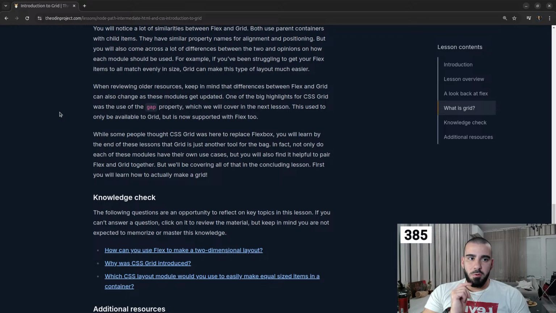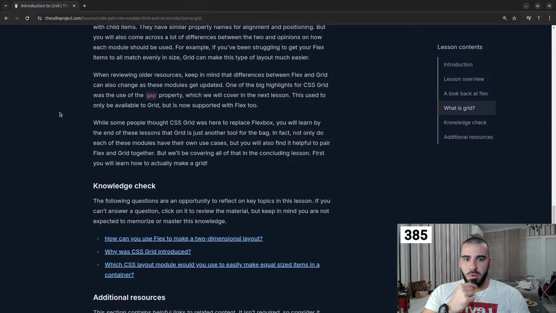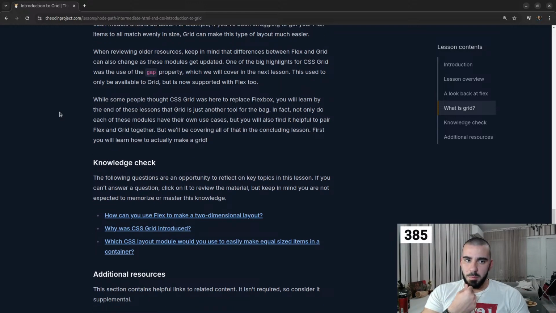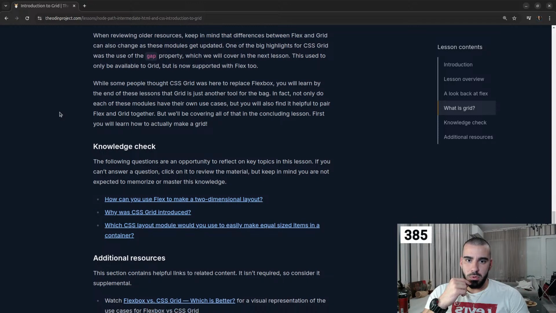For example, if you've been struggling to get your Flex items all to match evenly in size, Grid can make this type of layout much easier. When reviewing older resources, keep in mind that the differences between Flex and Grid can also change as these modules get updated. One of the big highlights for CSS Grid was the use of the gap property, which we'll cover in the next lesson. This used to only be available to Grid, but is now supported with Flexbox too.